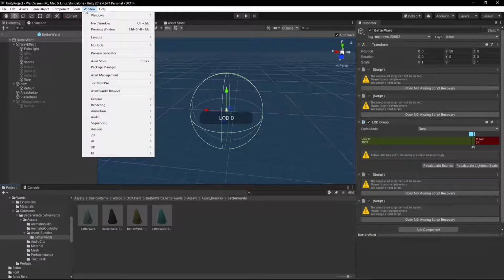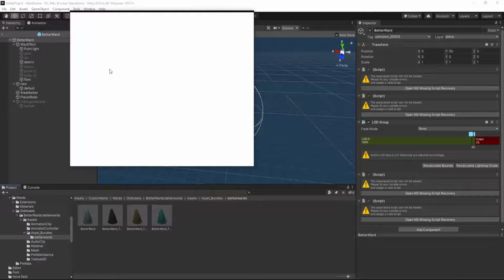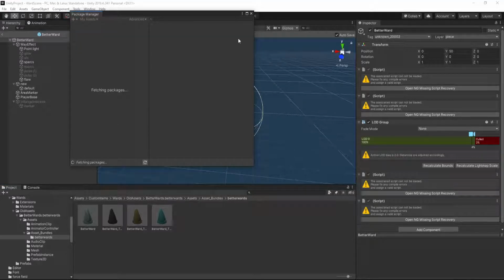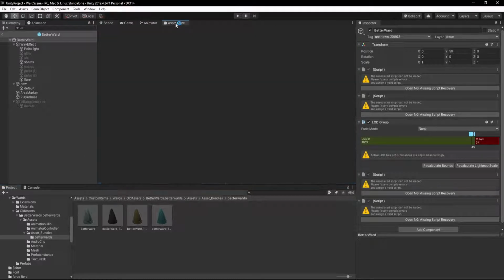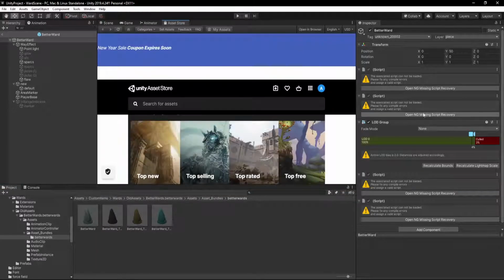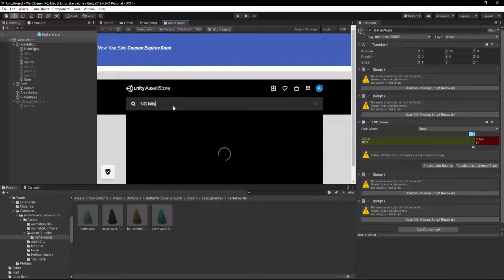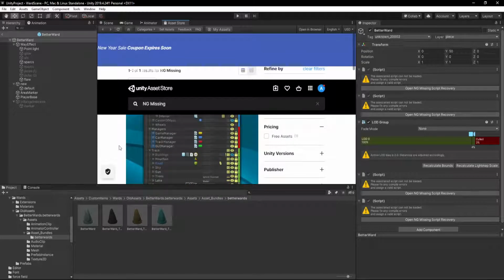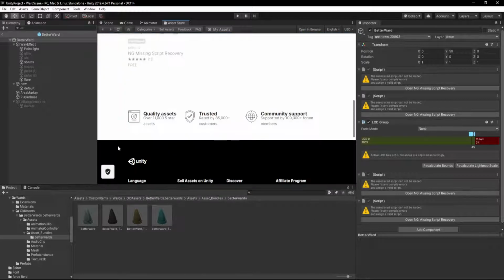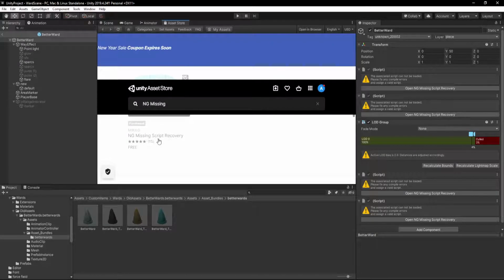But you can actually go into Windows and then Package Manager here. And you could, well, actually, sorry, this is on the Asset Store. So we can open up the Asset Store here. And you can see it already exactly what I'm going to be searching for. It is NG missing is what you can just search for. You're going to get this right here. NG missing script recovery tool. If you notice, it is free. It is probably the best tool that you can find. It will save your life. And I'll show you kind of what I mean here.